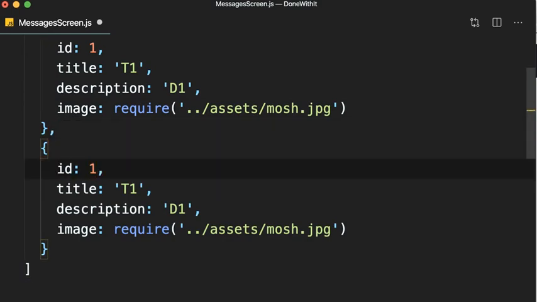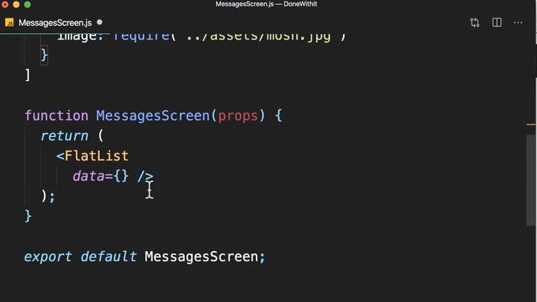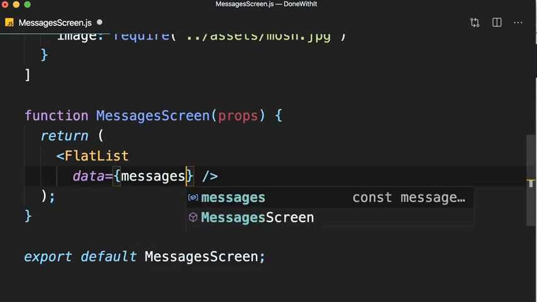Now for the second message, let's change the ID to 2. Let's change the title and description as well. Okay, so here we have an array of messages. Now let's set the data prop to messages.